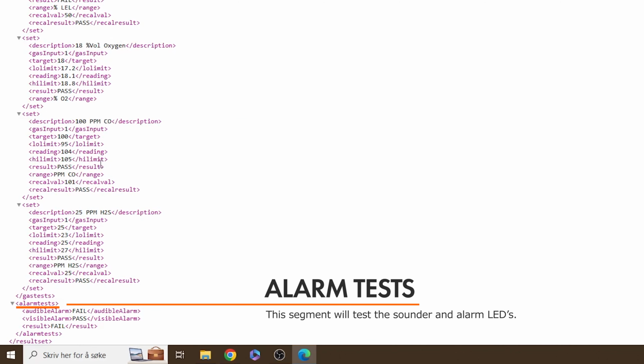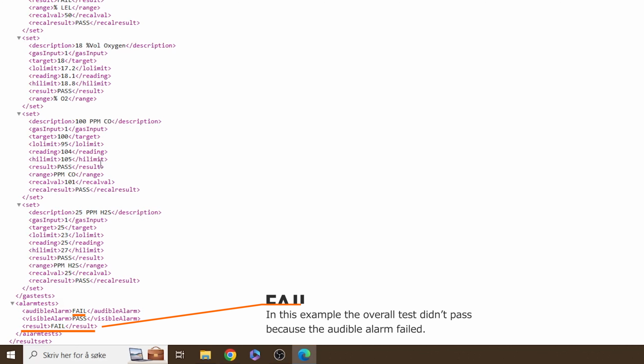Alarm tests. This segment will test the sounder and alarm LEDs. Fail. In this example, the overall test didn't pass because the audible alarm failed.